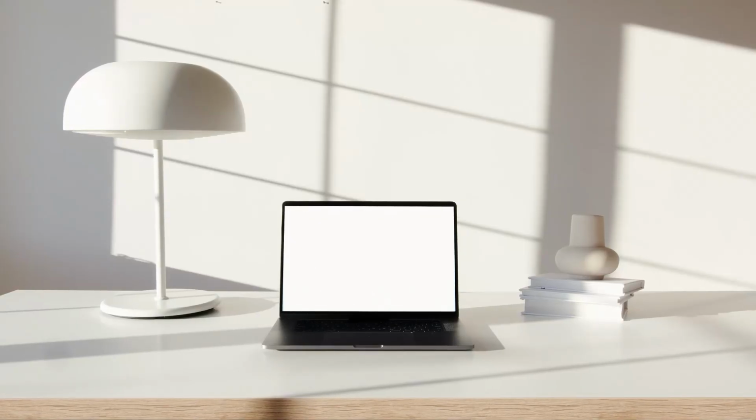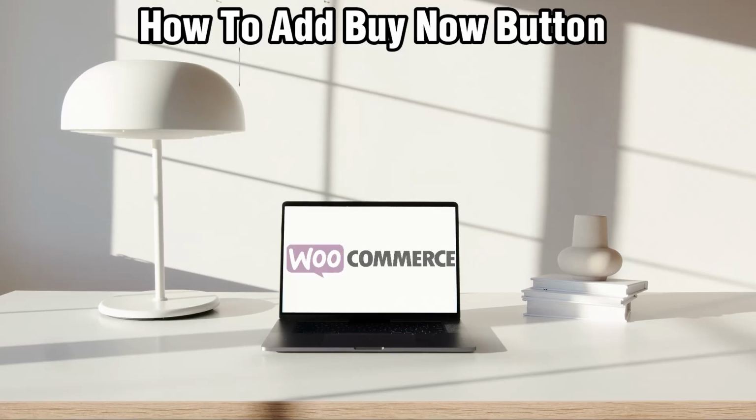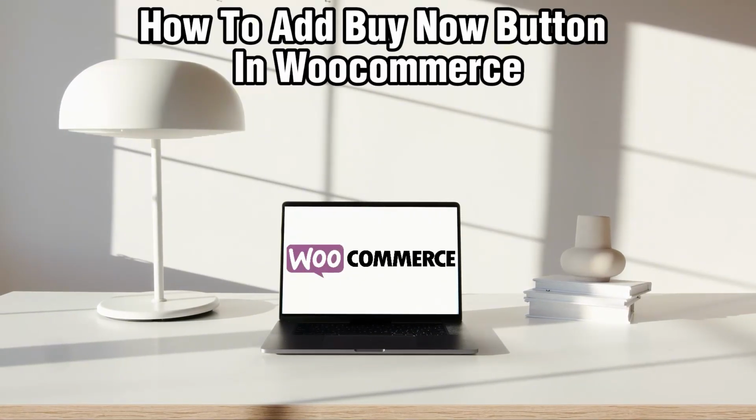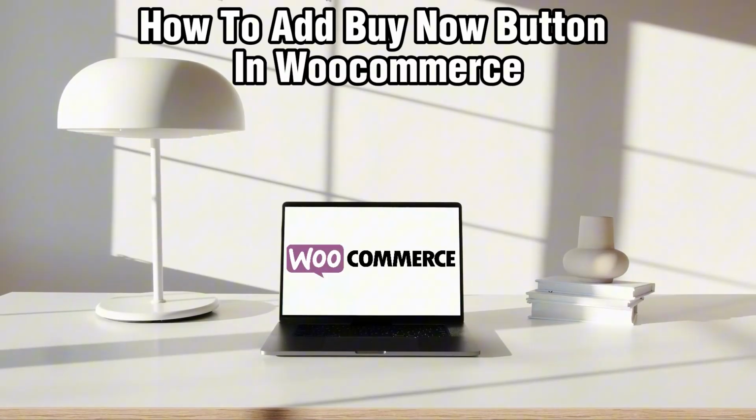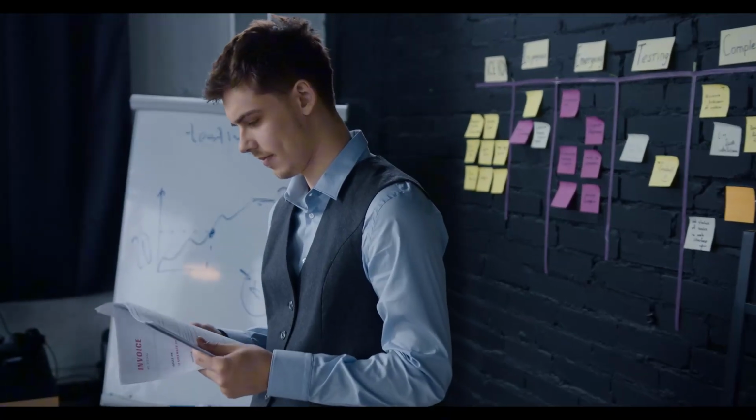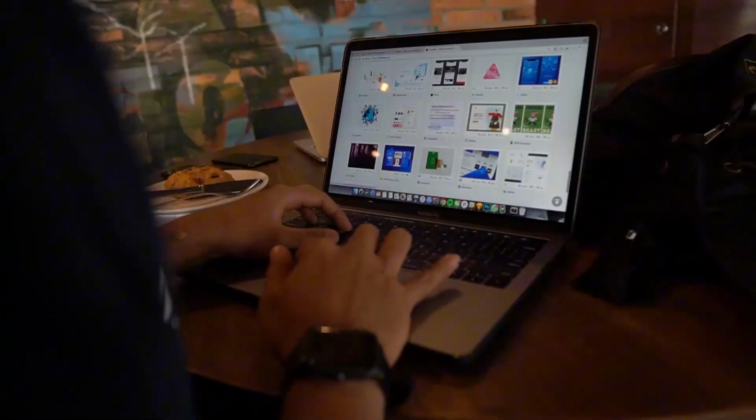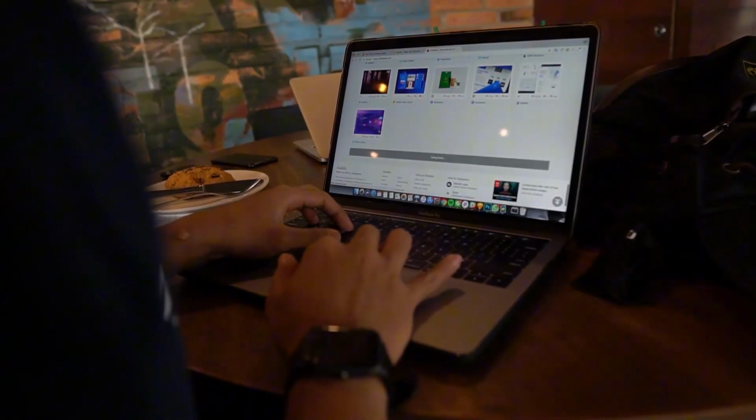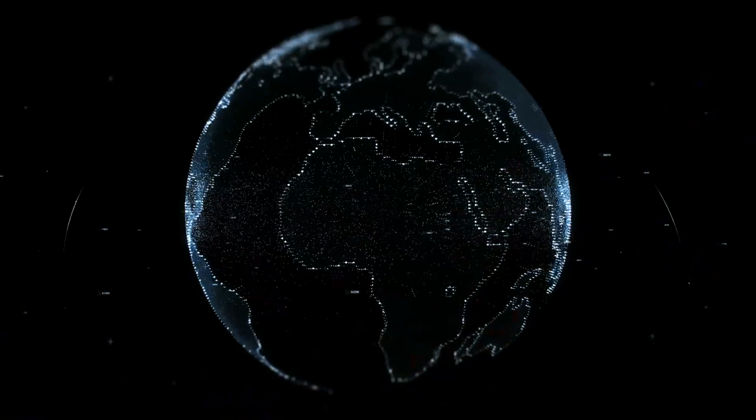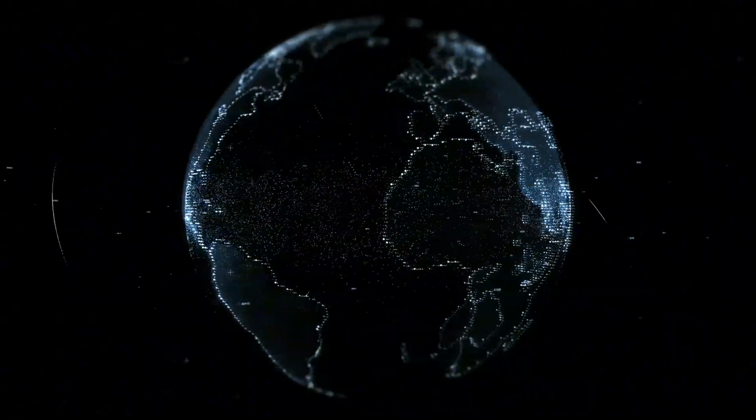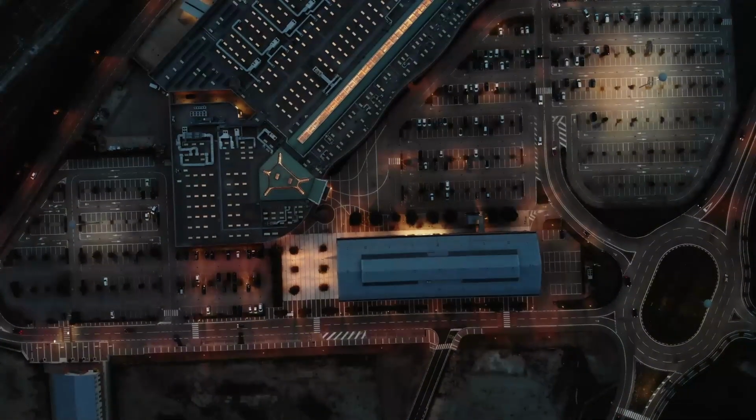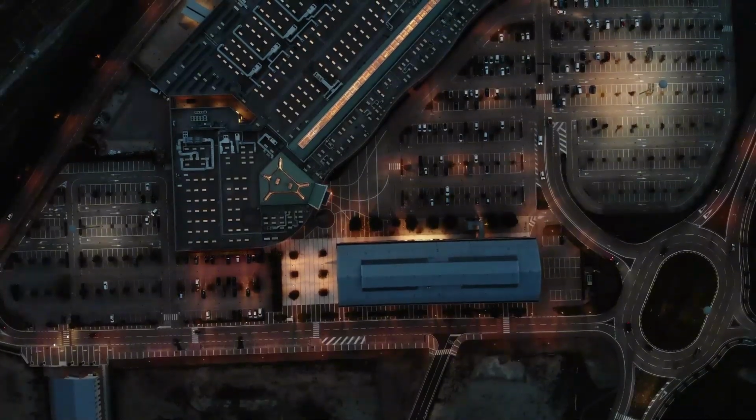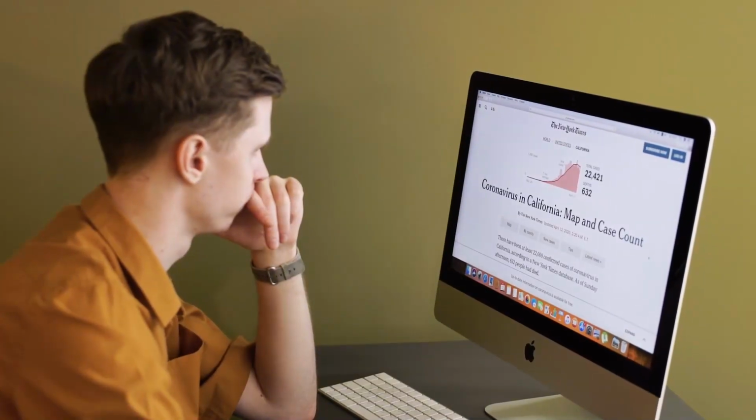In today's video, I'll be showing you how to add the Buy Now button in WooCommerce in 2024. So the Buy Now button simplifies the shopping process, allowing customers to bypass the cart and head straight to checkout. This can of course boost your conversions and provide a smoother shopping experience. I'll show you how to easily add this button, so make sure to stick by and let's get started.